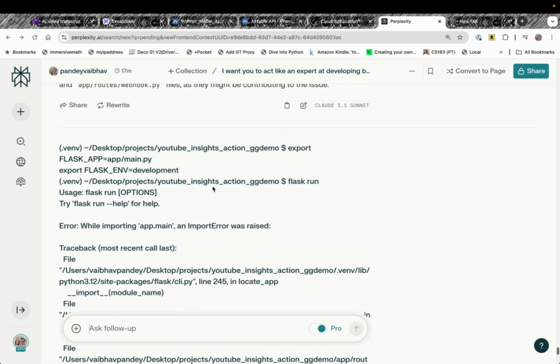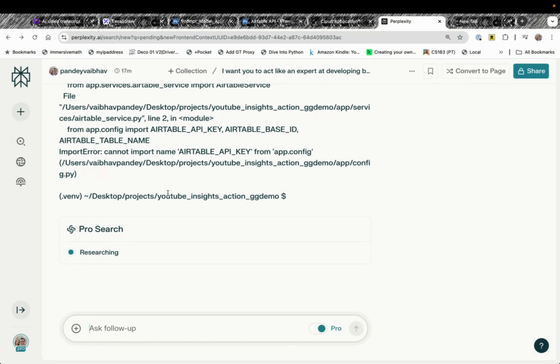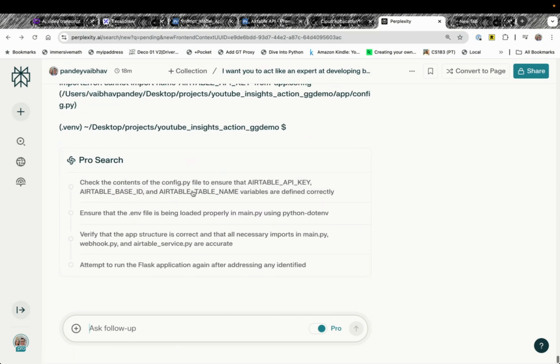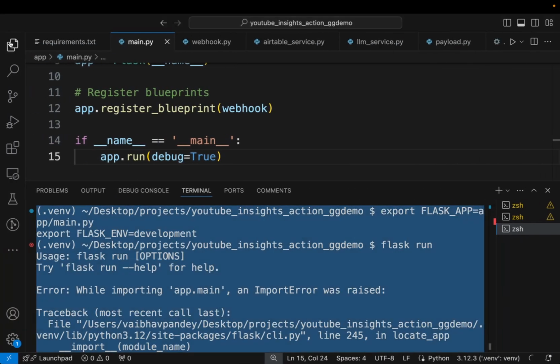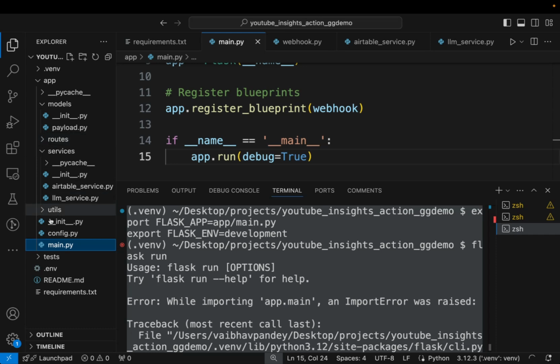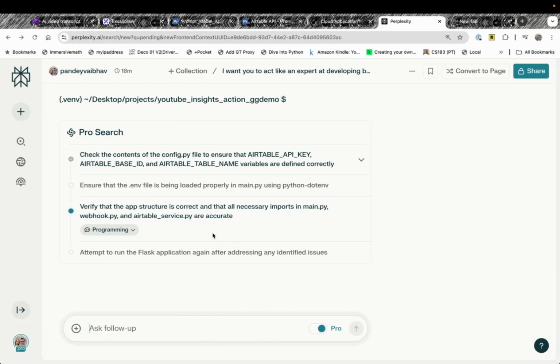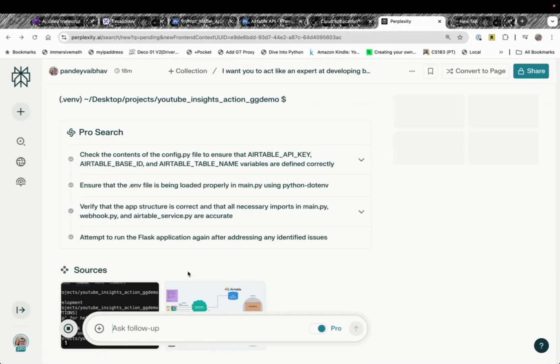So I've just pasted this error saying, hey, this is what I ran, and I'm getting an Airtable API key error, check the contents of config.py. Now it asked me to put it in .env. It never asked me to put it in config.py. Do we even have a config.py? I think, yeah, we have a config.py, but I don't have it in my config.py. I have it in my .env file. So let's see what it comes back with.